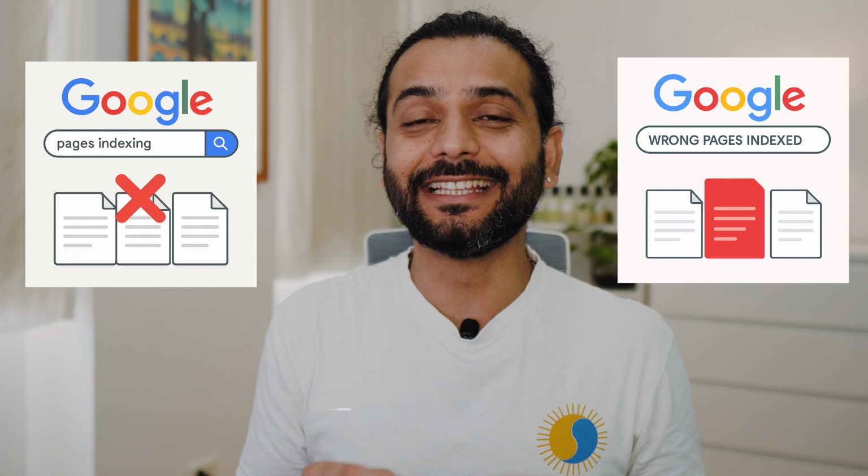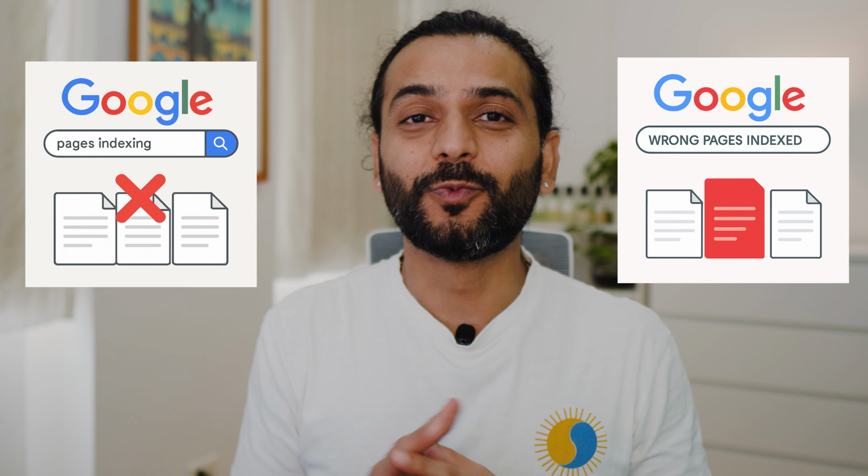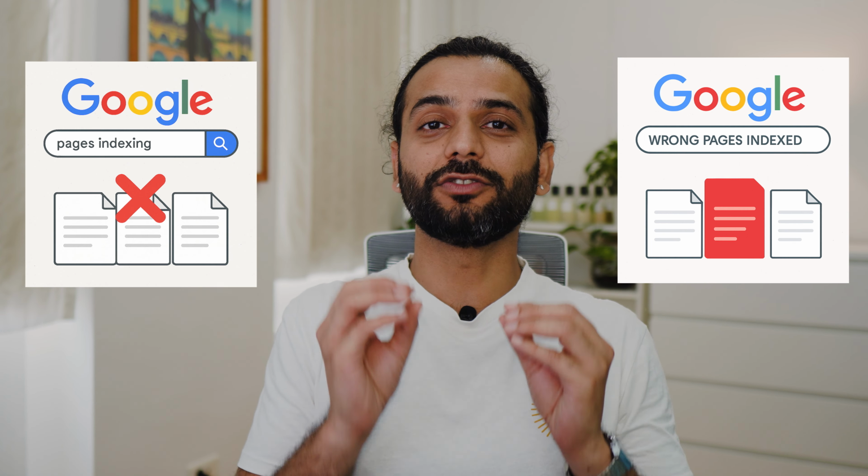Are you having some problem indexing your blog post or page on Google search engine? Or it is possible the pages you don't want to index, they are indexed on Google. It is very possible that this is because of the sitemap of your website. Maybe you don't have a sitemap on your website, or if you have a sitemap, then that is not the perfect sitemap on your website.